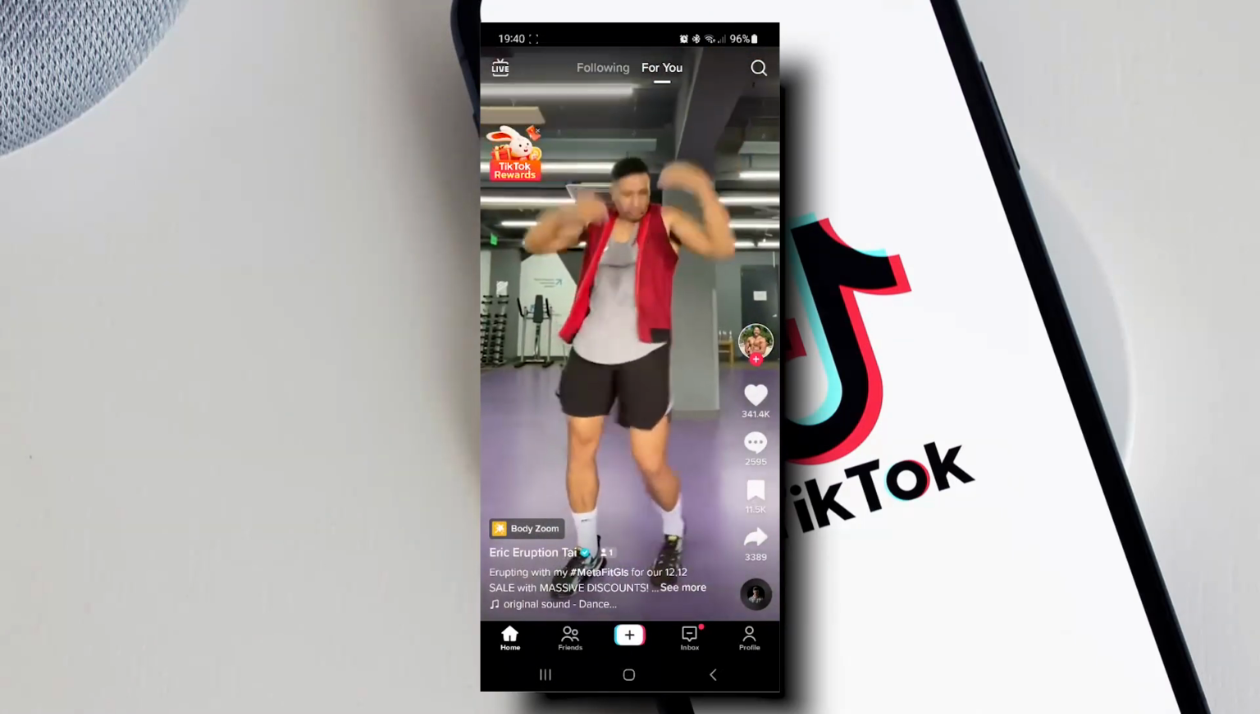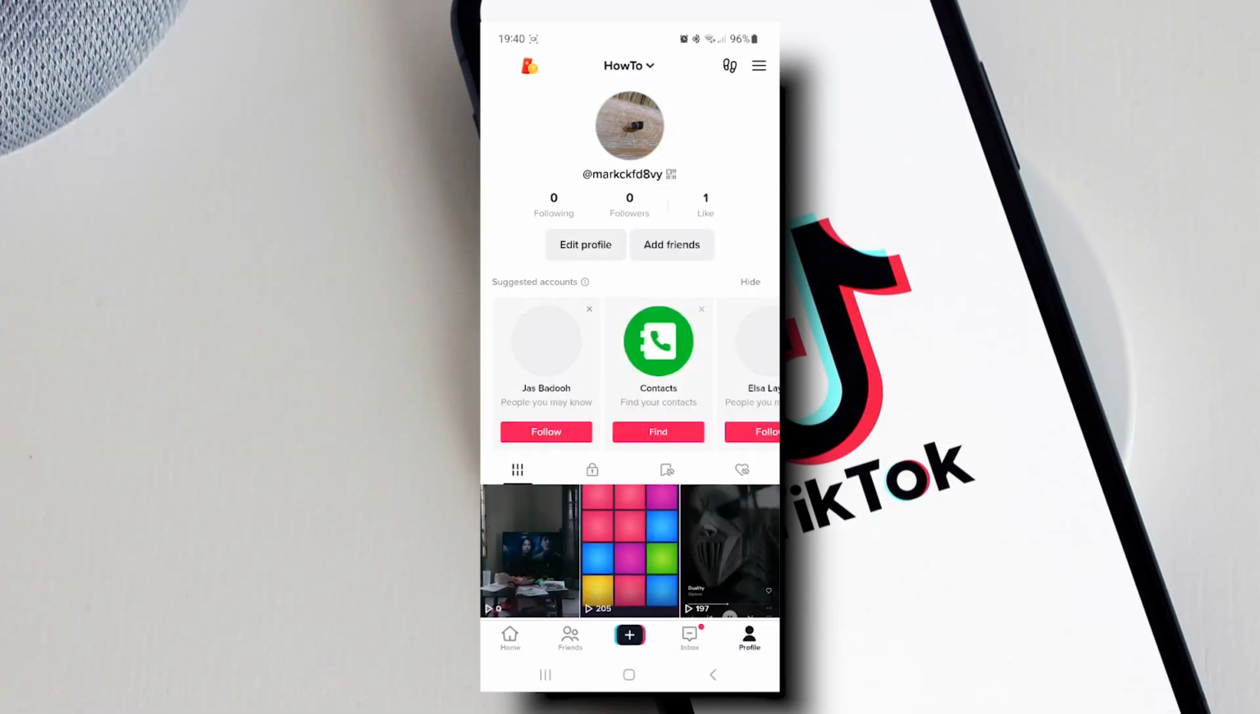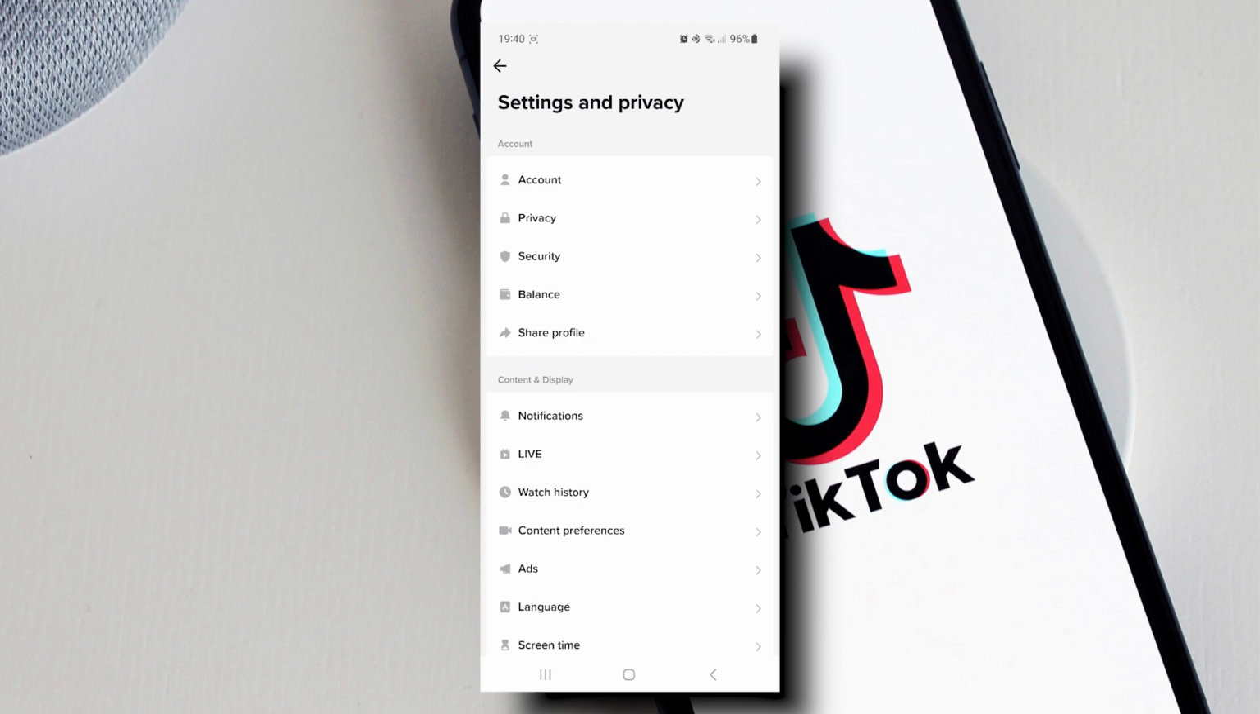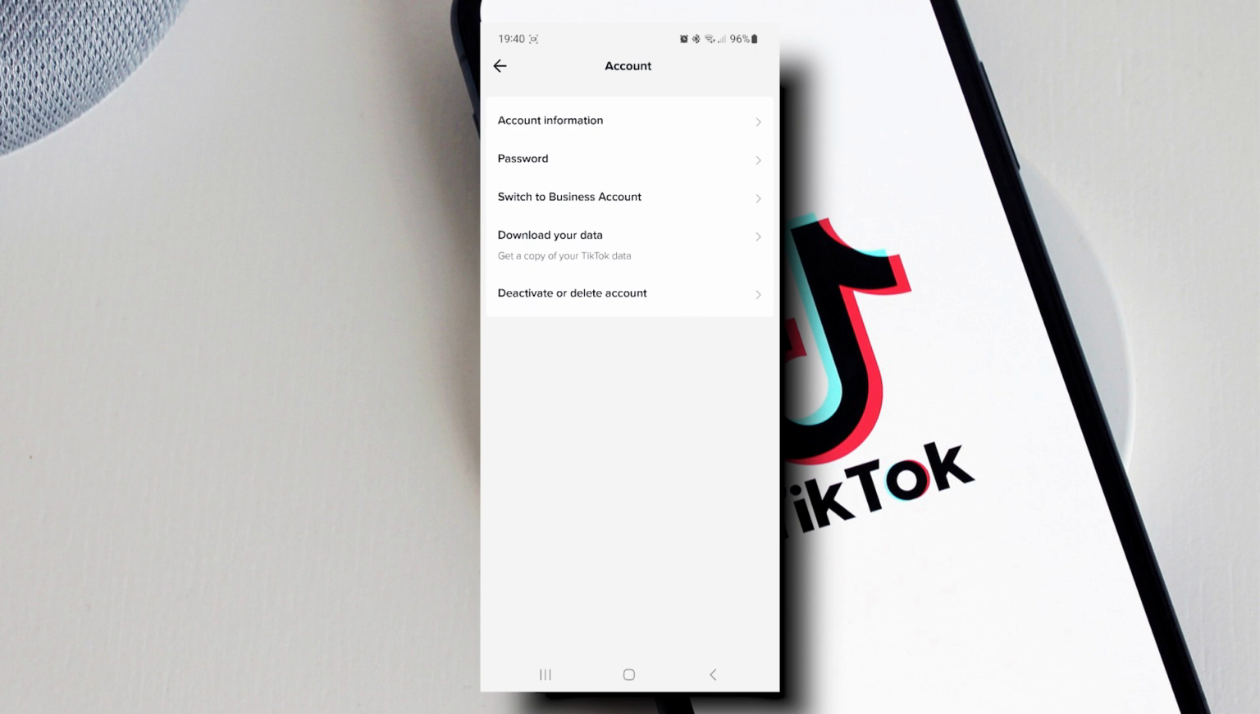Tap on the profile icon on the lower right corner. Tap on the three lines on the upper right corner and tap on settings and privacy. On the next page, tap on account and tap on deactivate or delete account.